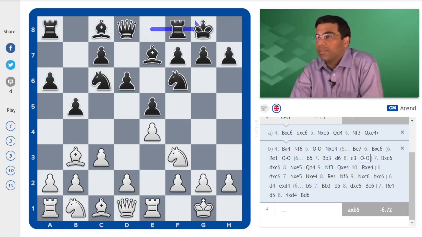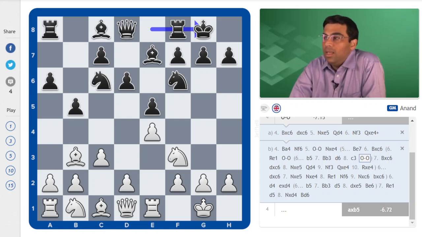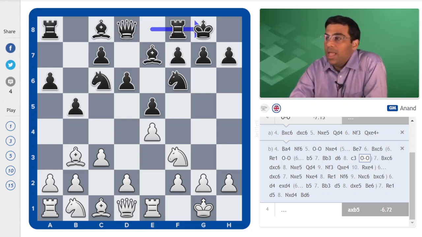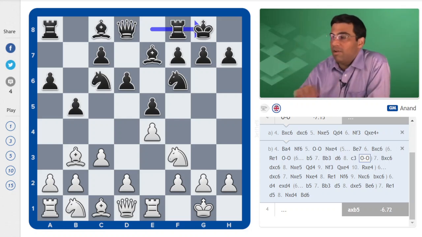This is considered a very prudent option. You remember white is castled as well. And this sets the stage for the main Ruy Lopez.